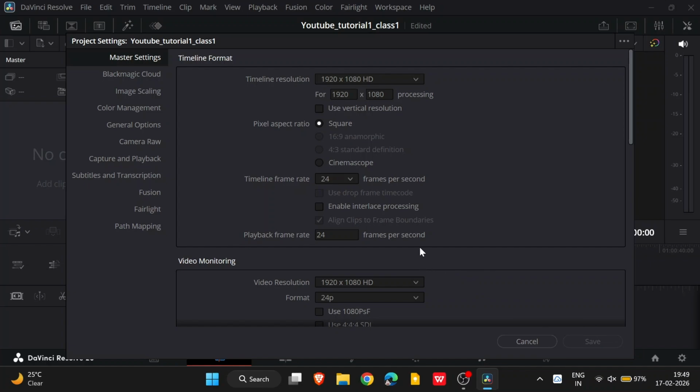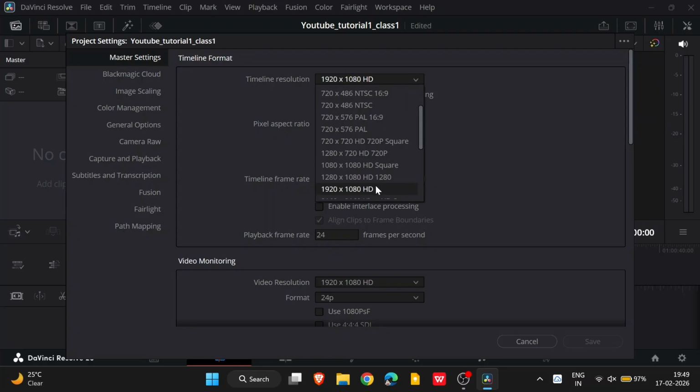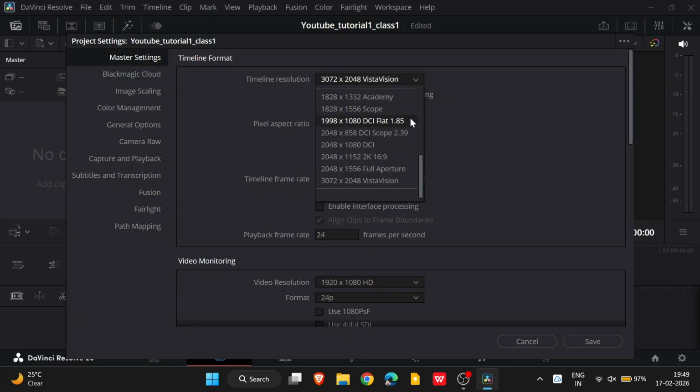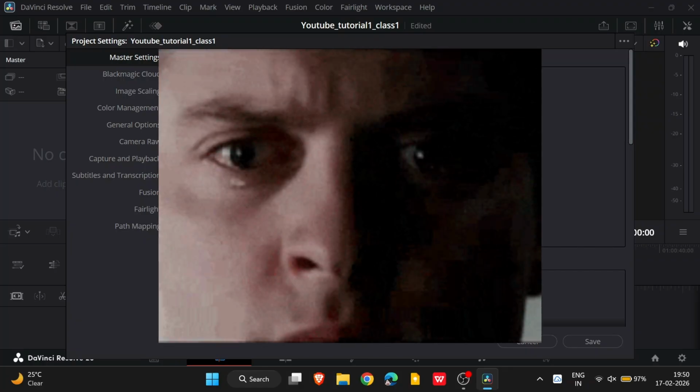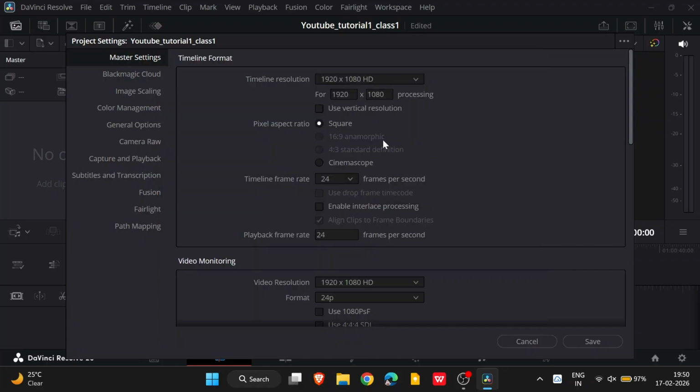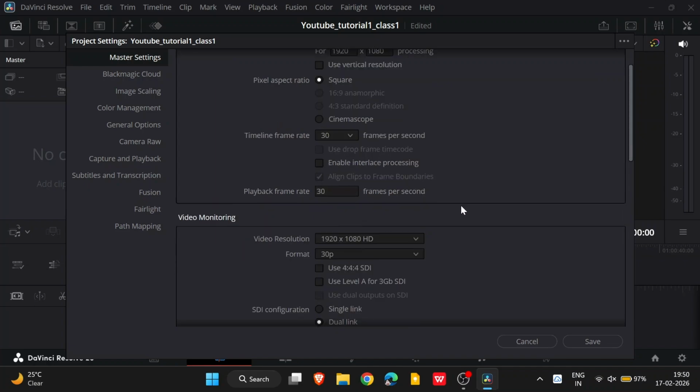First, timeline resolution. If you're creating YouTube content, choose 1920 by 1080 for full HD. If you want 4K and your system is powerful enough, choose 3840 by 2160. Mine is not good. Next, timeline frame rate. This is extremely important. Most YouTube videos use 24 frames per second or 30 frames per second. Choose the one that matches your camera footage. Remember, once you start editing, changing this later is complicated. So double-check before moving forward.